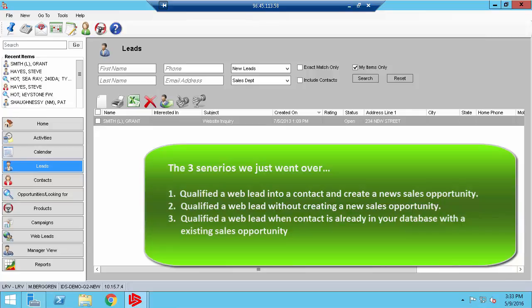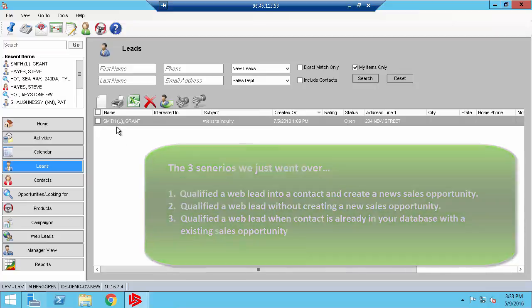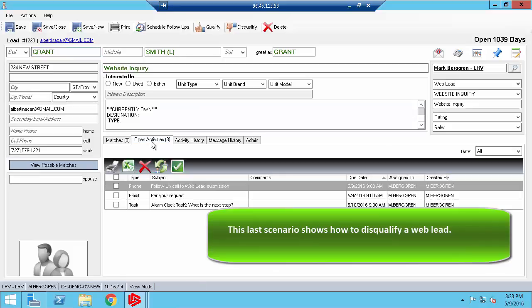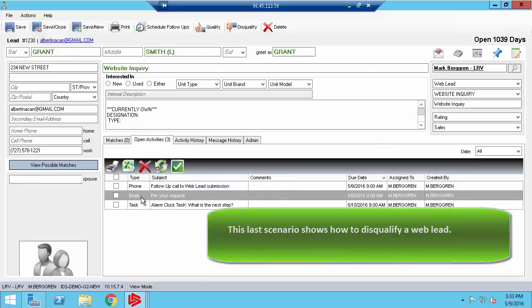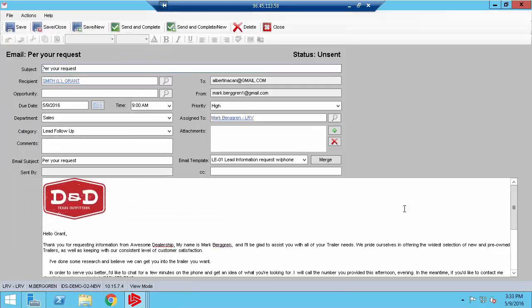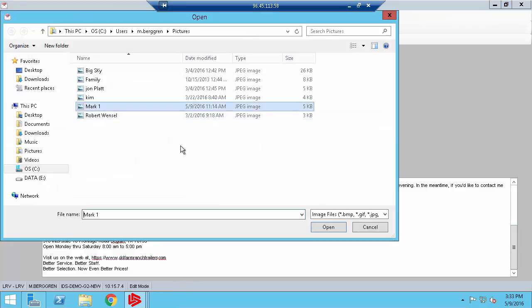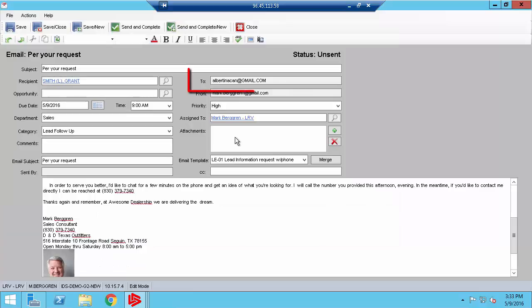So the last thing we have to cover is how to disqualify a lead. I click on Grant. Again, the same scenario as the first 3. I open up the activities. I go to email. I go ahead and throw my picture in there. Now, pretty much a given that this is probably going to come back bad, as the email address is albertinacan@gmail.com or something weird like that. But bottom line, you still send it.